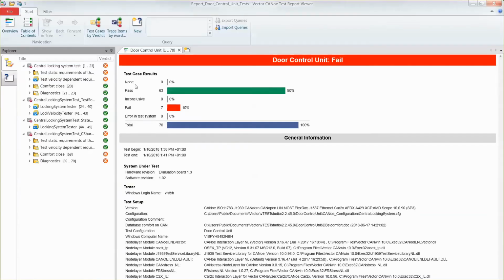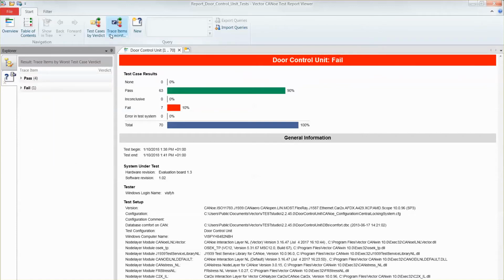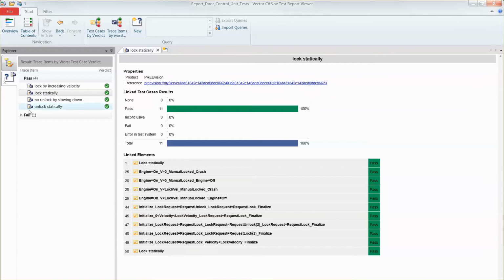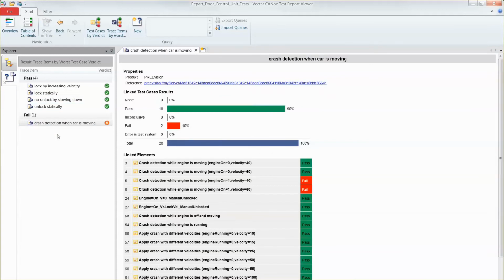As you can see here, in this report I have 10% failed test cases. Now, using the trace items by worst test case verdict, I get a list of trace items grouped by the verdicts of their corresponding linked test case.